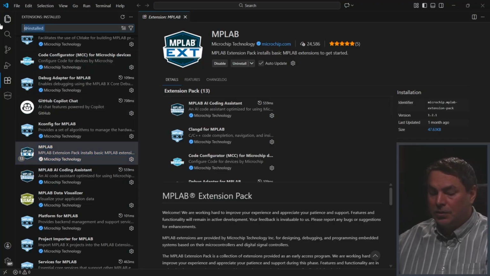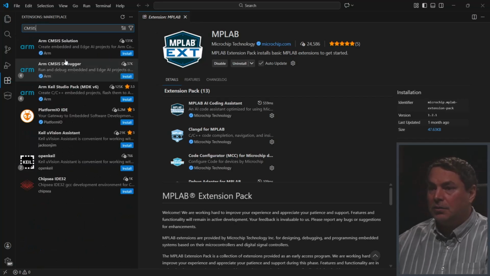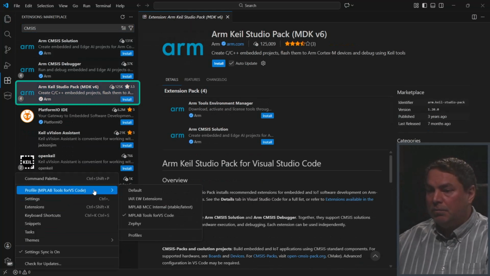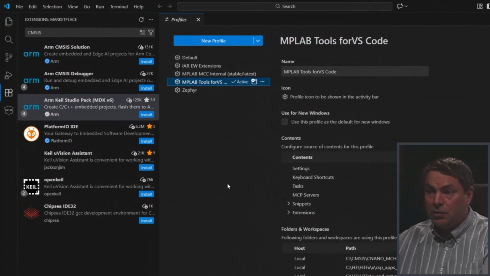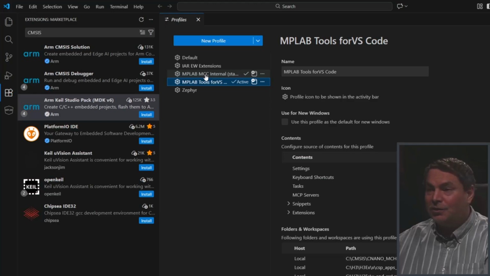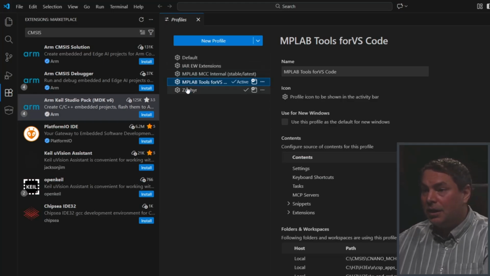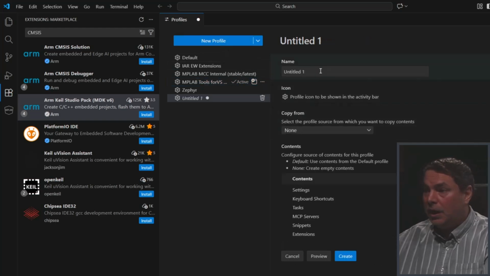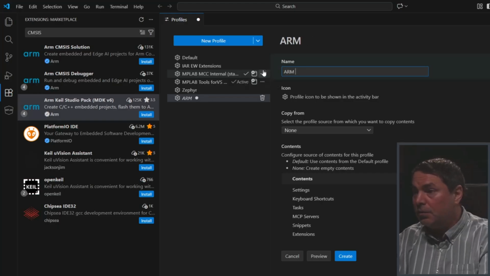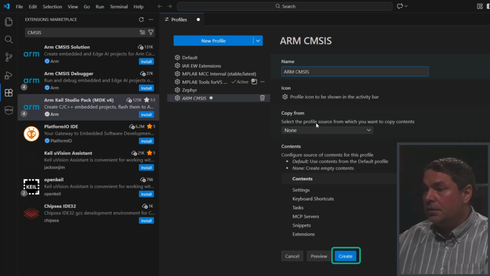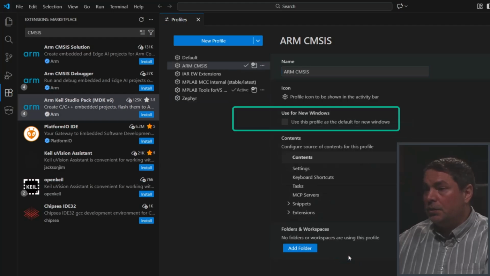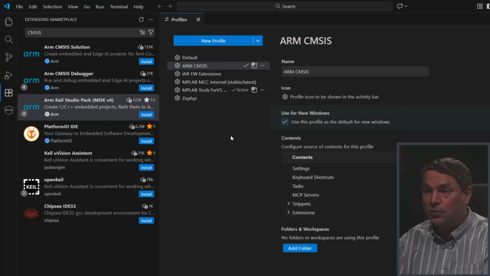So we're going to go back to CMSIS and back to this ARM Keil Studio Pack. But what we wanted to do was have a new profile. So we have the MPLAB tools for VS Code. I have an internal version as well to help look at some of the stuff coming, and try and polish it a bit. We have IAR and Zephyr as well. But I'm going to create a new profile from none. So we have an empty profile, and we're going to call it ARM CMSIS and create this. Once it's created, you can use this as a default for new windows. So I'm going to install this in the new window.